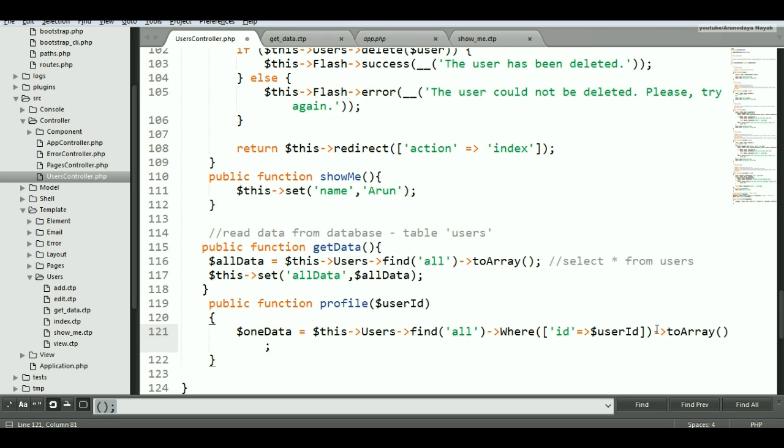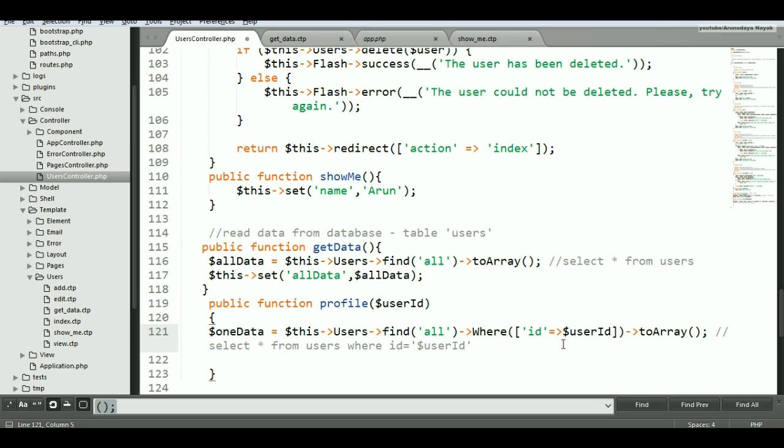So this function is nothing but equal to select star from users table where ID is equal to $user_id. This is similar to this. Okay, so now I am able to get the data from the database. The data is coming.